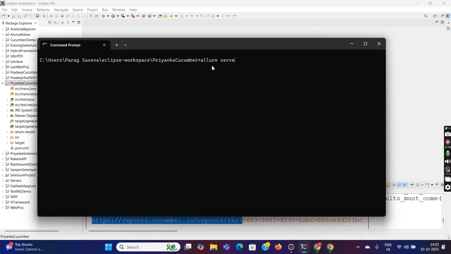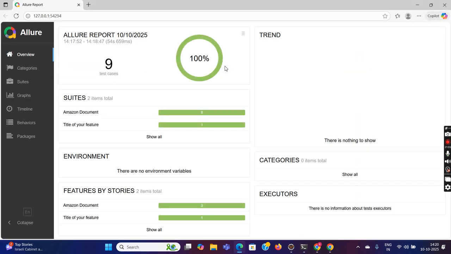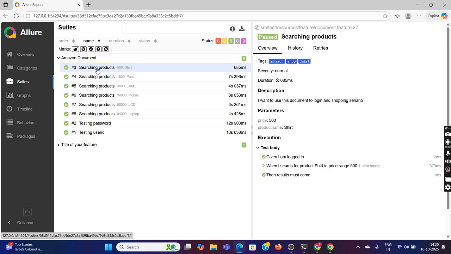This command will work only when you have downloaded Allure, extracted it, and added the path up to the bin. Only then will this command execute, and it will generate the report from your executed test, and then you can watch it, whatever steps. So you can see all the steps, pass or fail, have been generated. So this is how you can create Allure reports in your JUnit project and Cucumber project. Okay, thank you very much.